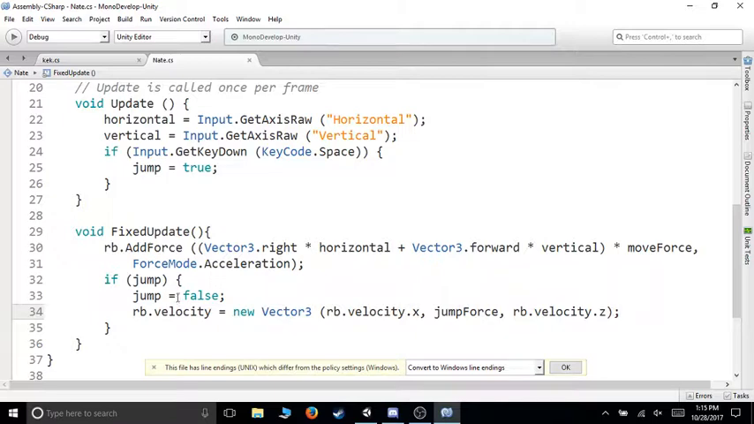So this jump equals false thing is basically just saying the frame we get space, set jump to true, and whenever we can next in FixedUpdate, whenever it gets there, it will then reset it to false so that it will call it the first physics update it can. Which is usually how you want to go about it.